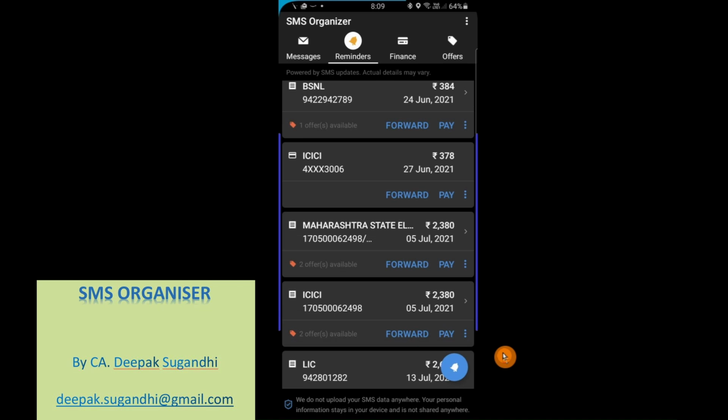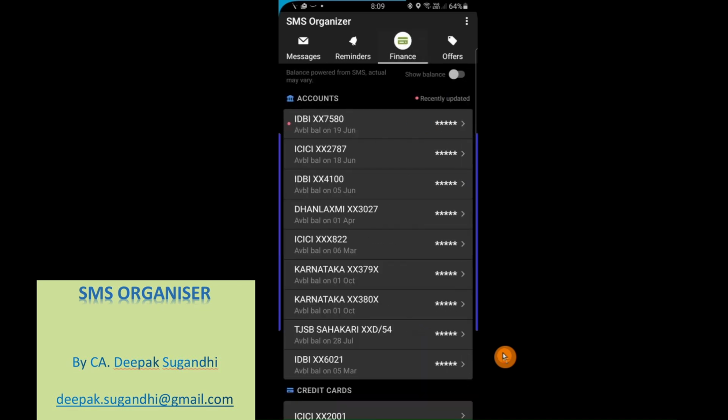And third tab is relating to finance. Now what is happening is it is automatically picking up what is the balance in my bank accounts or credit card limit, whatever it is, and I'm automatically showing it here the balance. This is password protected. That's why you can see only stars against this thing.